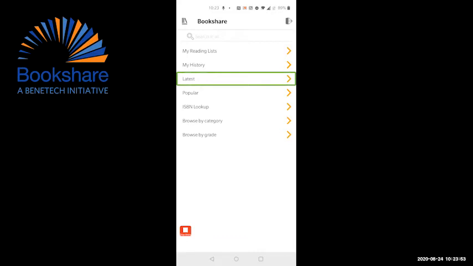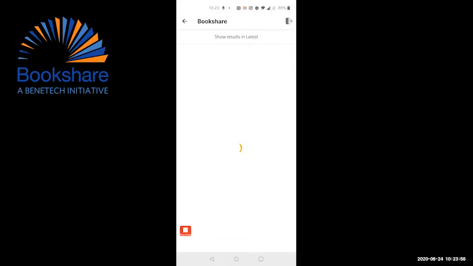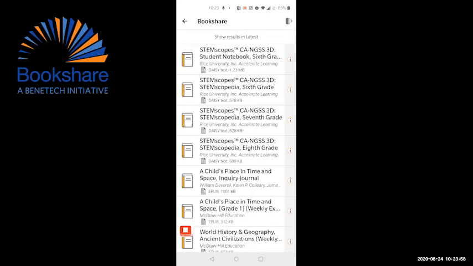For example, if I go in this, you see these books. These are the ones which have been added. It might be as recently as in the last 1 hour also. STEMscope CANGSS 3D, STEMscopedia, 7th grade, Rice University, A Child's Place in Time, Space Inquiry Journal, William Deverell, Kevin P. So I'm not going to run through all these titles. There will be thousands of them. As you keep on changing the screen, you will keep on getting the books which have been added recently.